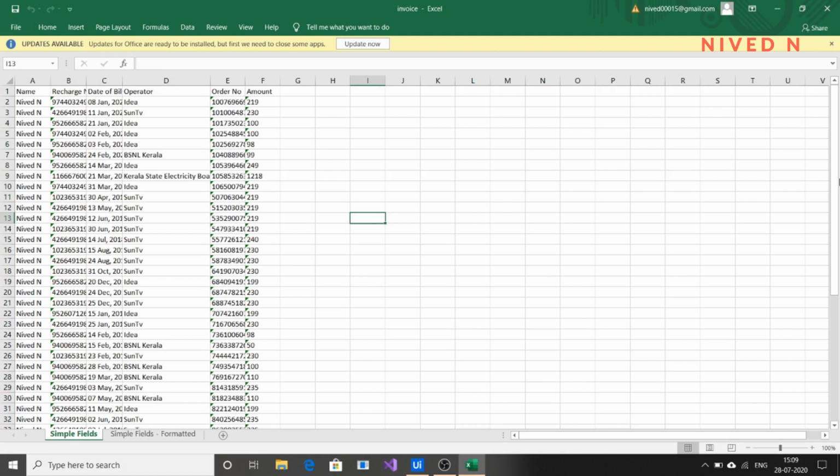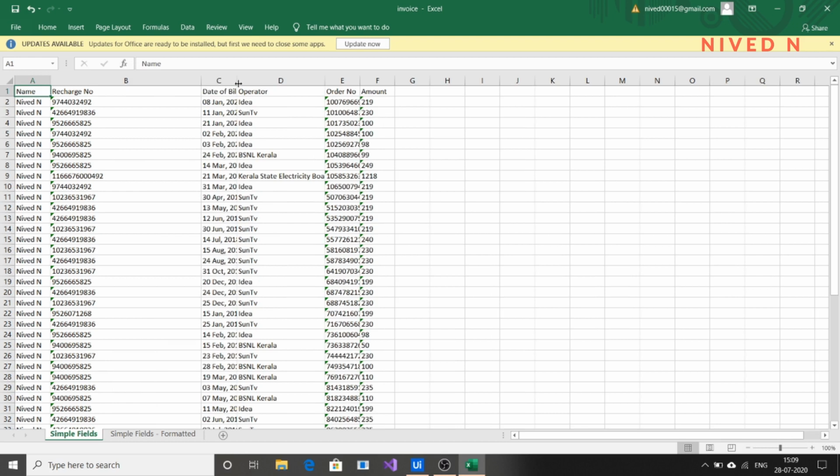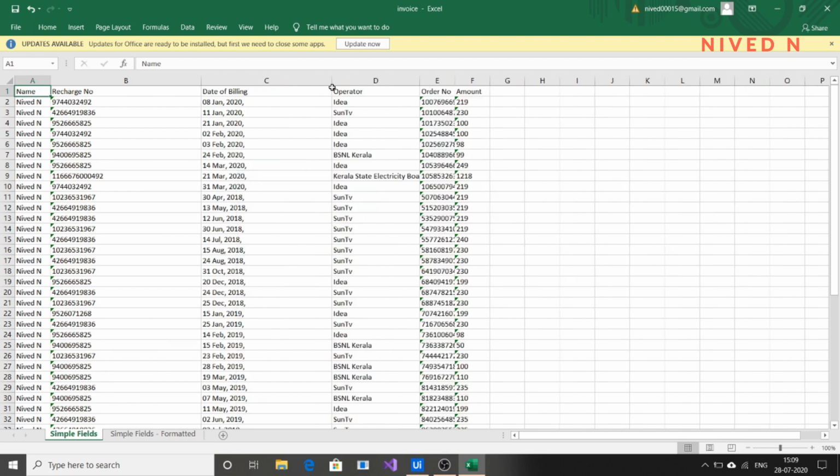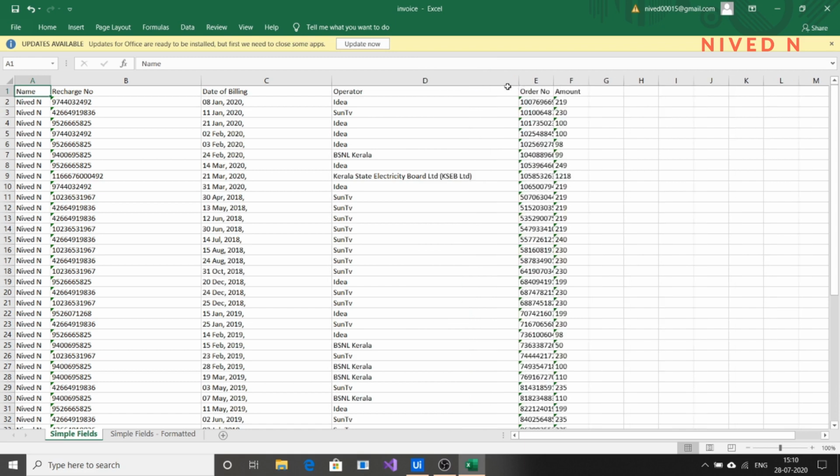Yeah, you can see that we have extracted all the values from the invoices as we require. Name of the payer, and if you just drag and drop it to elaborate it. Okay.